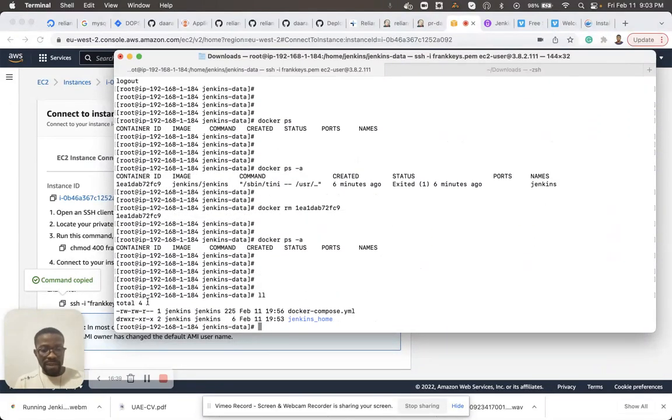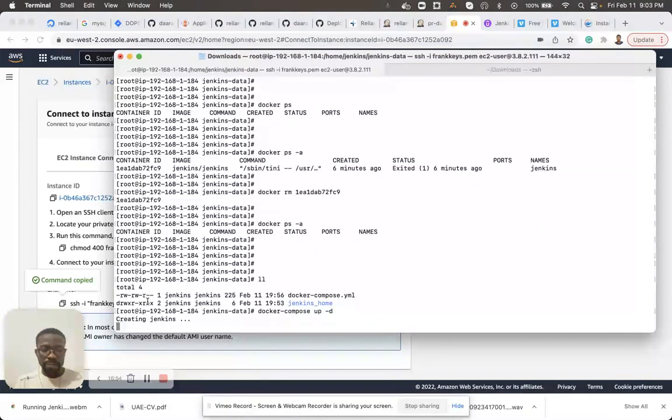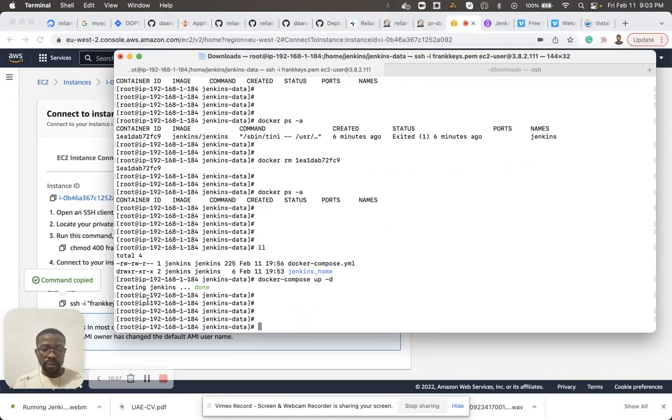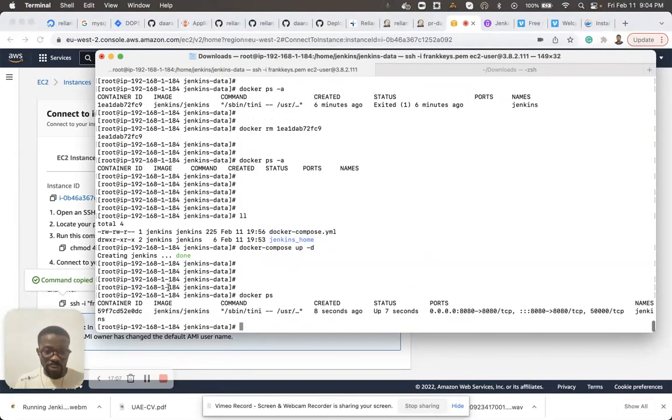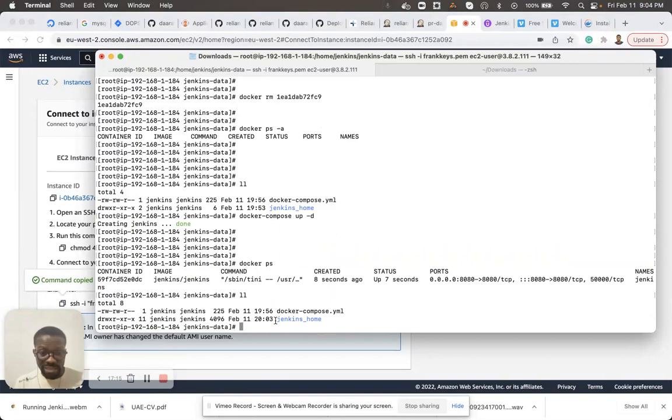Okay. So while I'm here, I need to rerun the docker compose up command one more time. So I'll do docker compose up -d. Okay, so let's see. Done. So let's see if that has actually worked. If I do docker ps, you can now see that our container is running because we've been able to change the permission on our volume. This is our volume, Jenkins home.